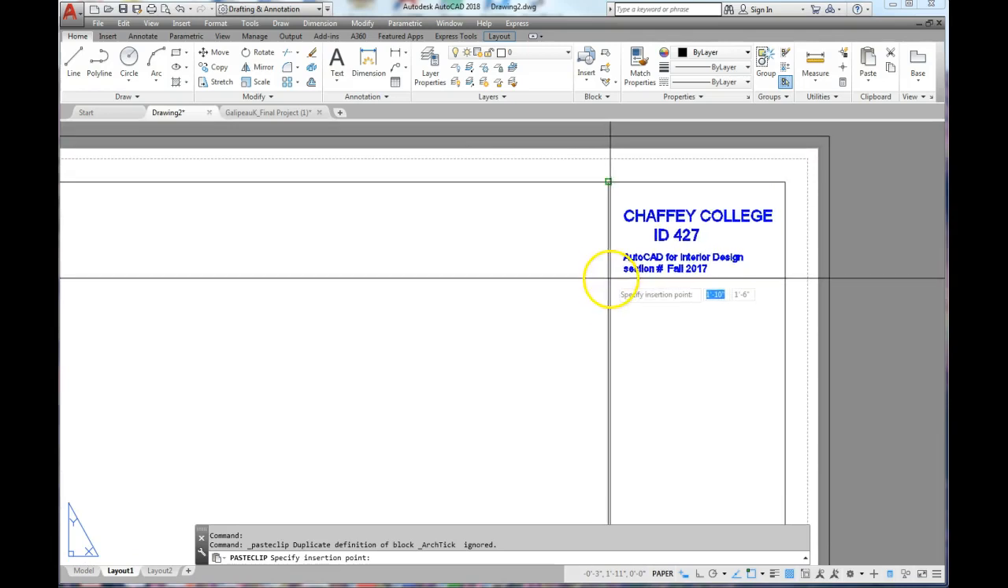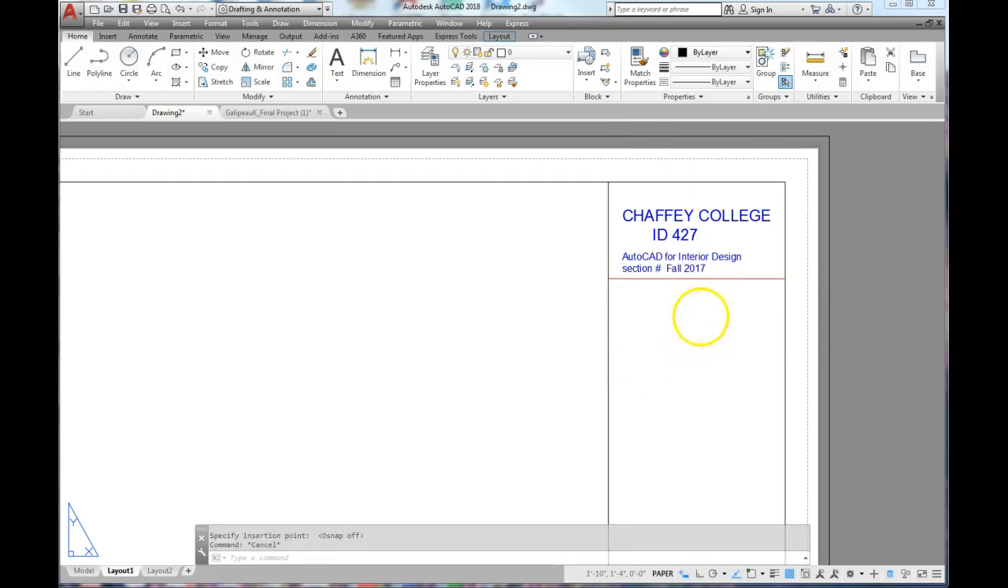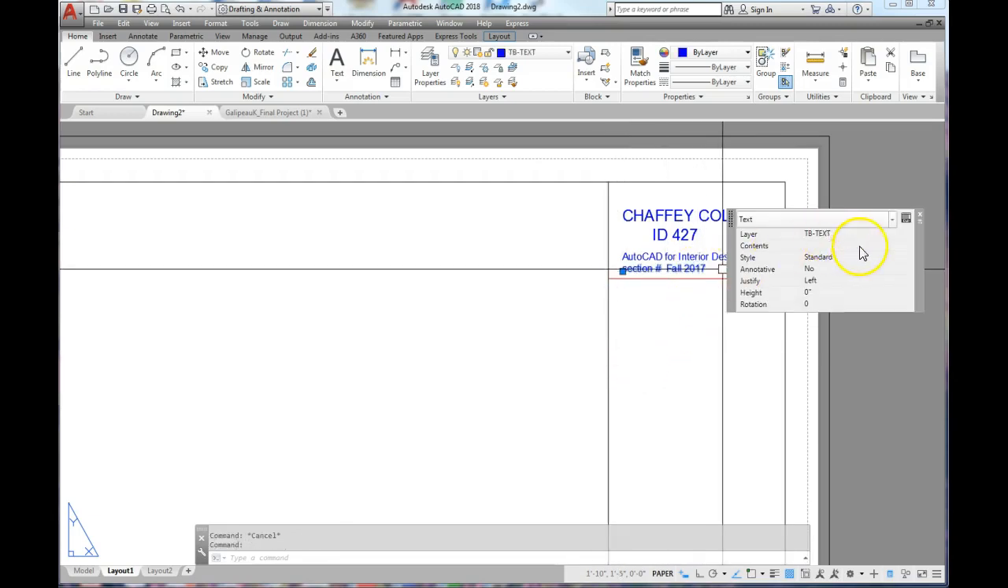It's going to snap to the endpoint, so I'm going to undo my F3. I don't want it to snap there. And I'll adjust the lines and the centering when I'm ready. Let's go ahead and edit this text.